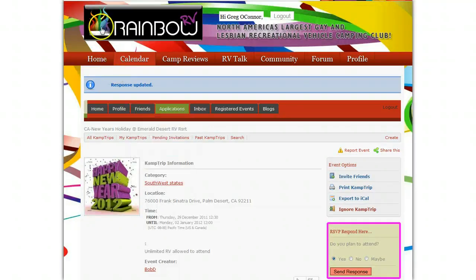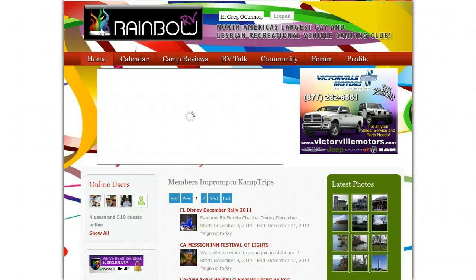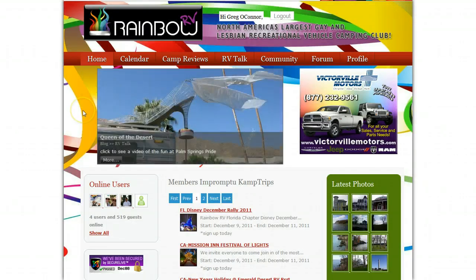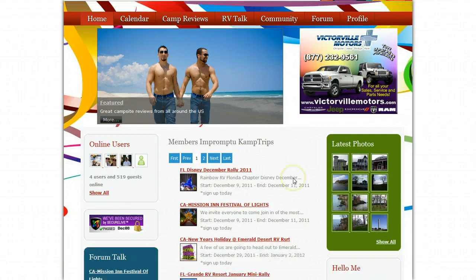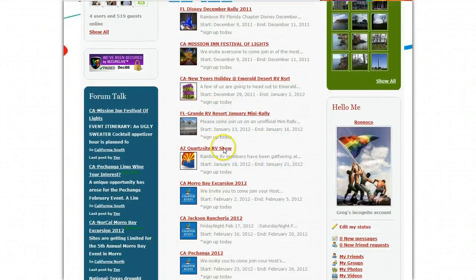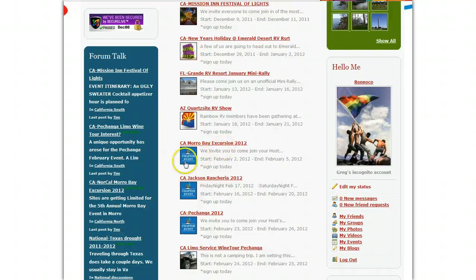The other type of reservation we have is a chapter event. Most times a chapter event requires registration online and payment on the Rainbow RV website. This works really well, so we've decided to put all the events on one list. If you scroll down this list, the chapter events have a blue avatar. I'm going to go to one where I know there's room: the California Pechanga event in February.